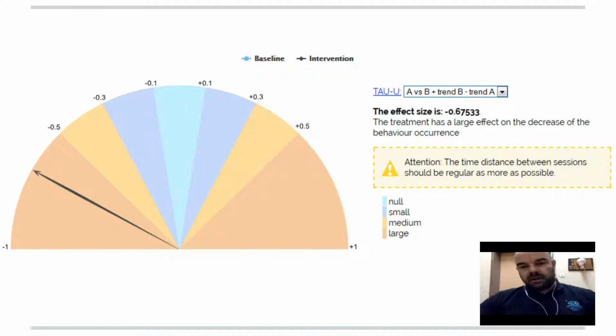This is the specific, I don't know how to call this. It shows the effect size of our intervention on the specific behavior. We want a big number, not close to 0. Close to 0 means that our intervention plan was not very successful.